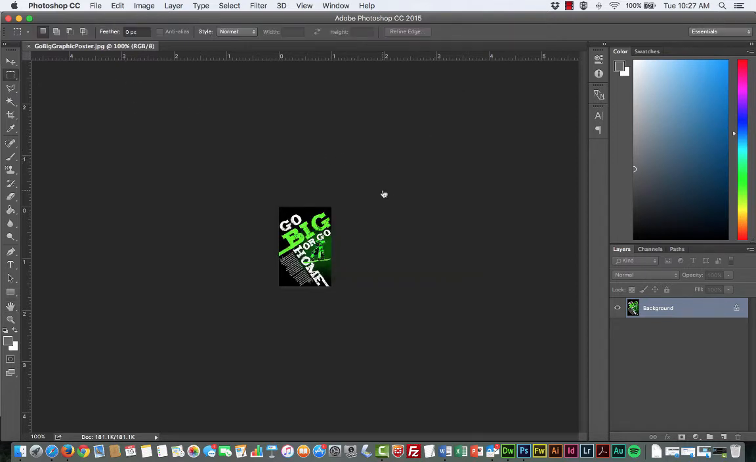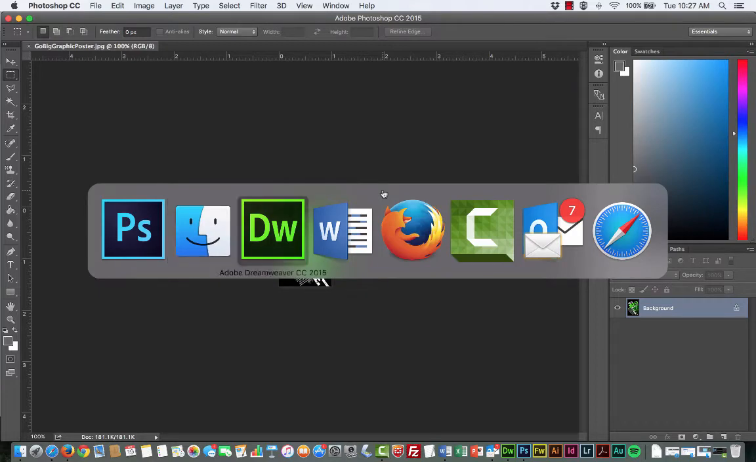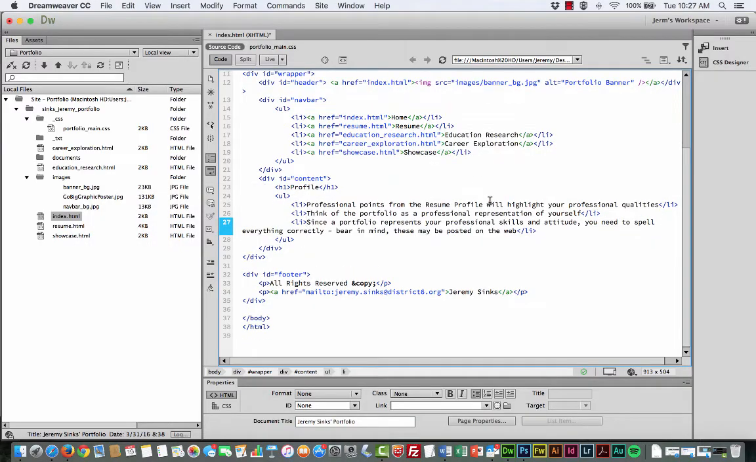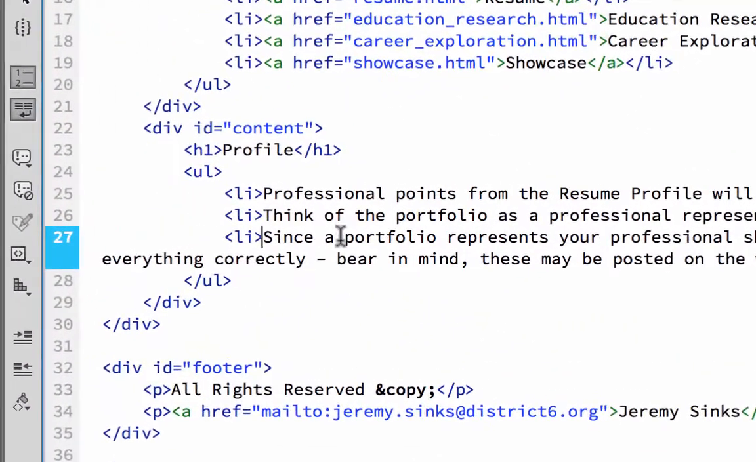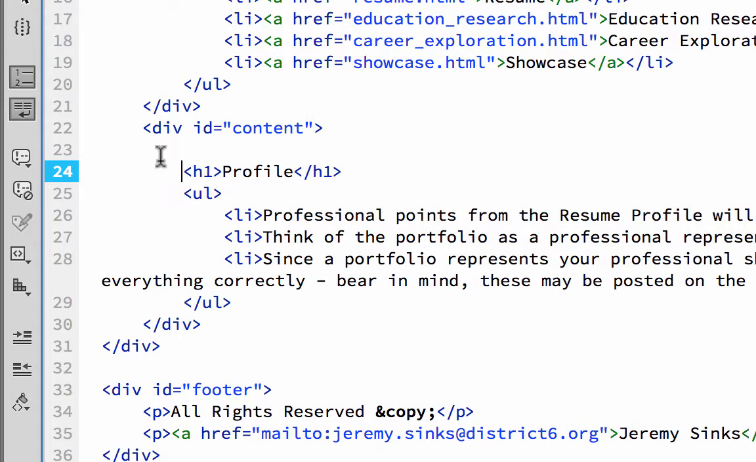Okay, I'm going to tab over to Dreamweaver again, and we're going to insert the image into our code here. But where we insert it is pretty key. We want it to be at the same level as our profile, and so we're not going to insert it below the profile. We're going to insert it above the profile. So I'm going to click my cursor there above the H1 and then hit the return key, so I have a space there on line 23 to insert my image.